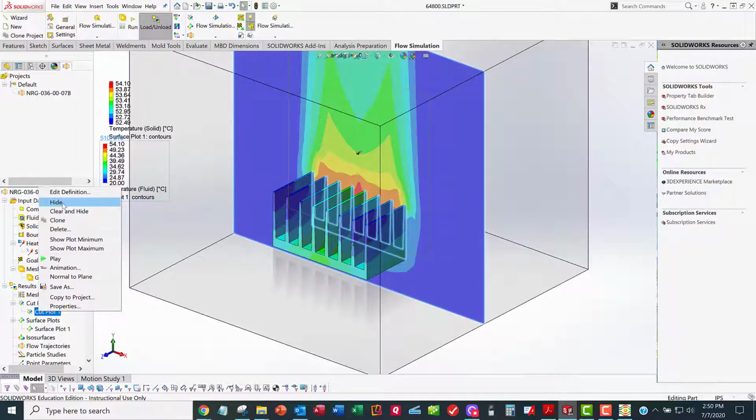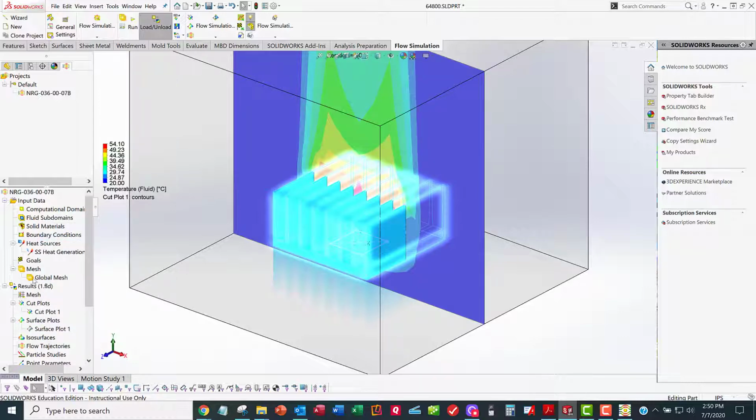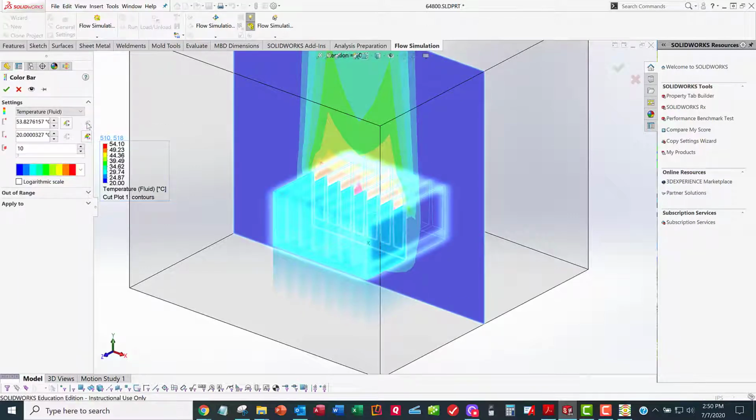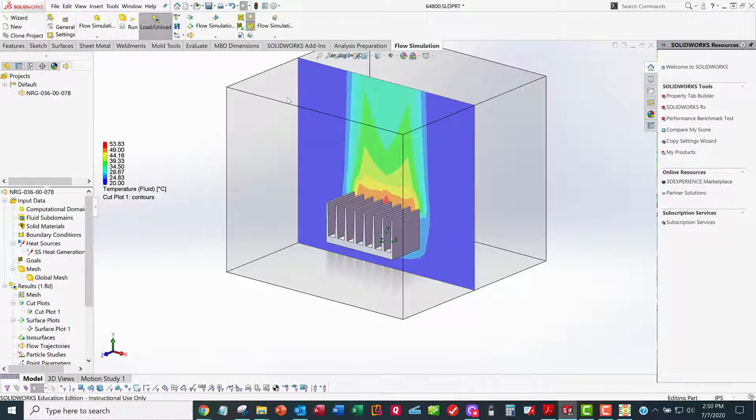so I want to turn off this cut plot. I'm going to hide the cut plot. No, I'm going to hide the surface plot, excuse me. Right click, hide. And I'm going to double click on this legend to make sure that range is going from the maximum fluid temperature to the minimum fluid temperature. I know it's not now, or maybe it is. Let's go check. I'm going to double click on it, and hit this button and this button. Now it's a full range. So that's what I expect. It drops off to 20 degrees out here, which is room temperature.